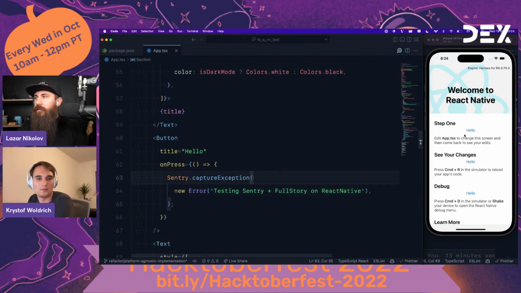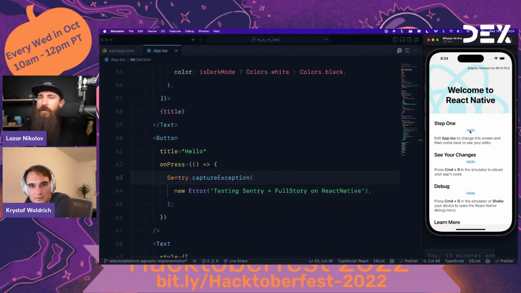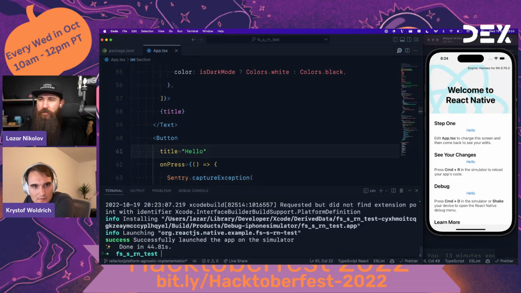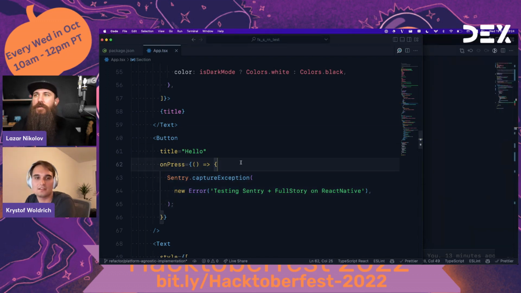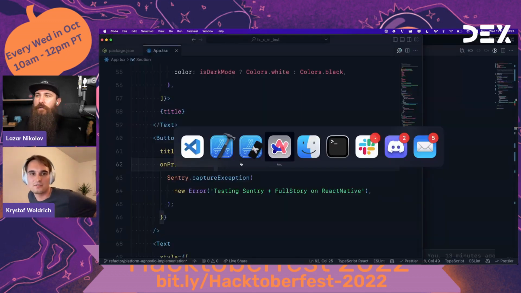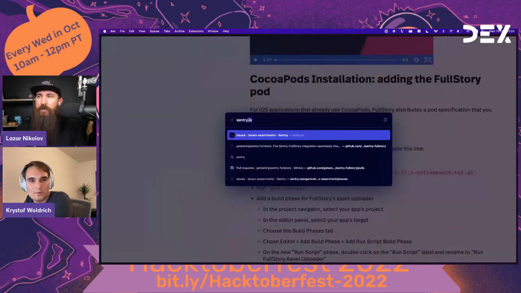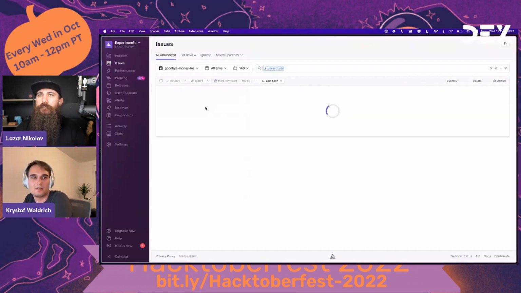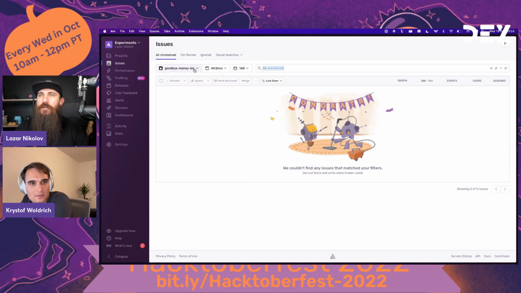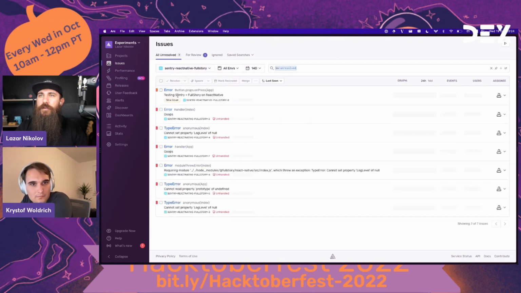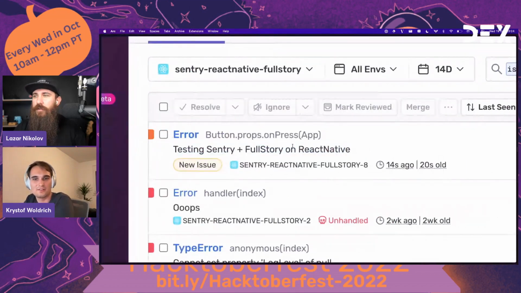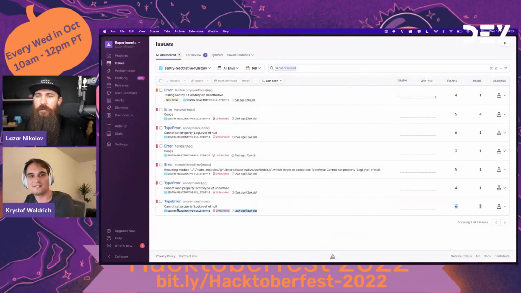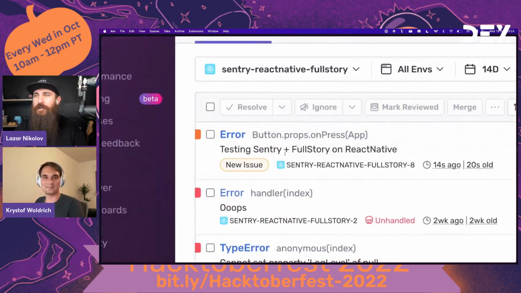There we go. Awesome. So if I click on hello, did it run actually? It's not crashing, it's sending it to Sentry. So if you would open Sentry.io, we should see something. Issues, click on the Sentry React Native. There we go. Testing Sentry plus FullStory, 14 seconds ago. Sweet. These are all errors. Don't need to look at this. This is the one that we actually did.